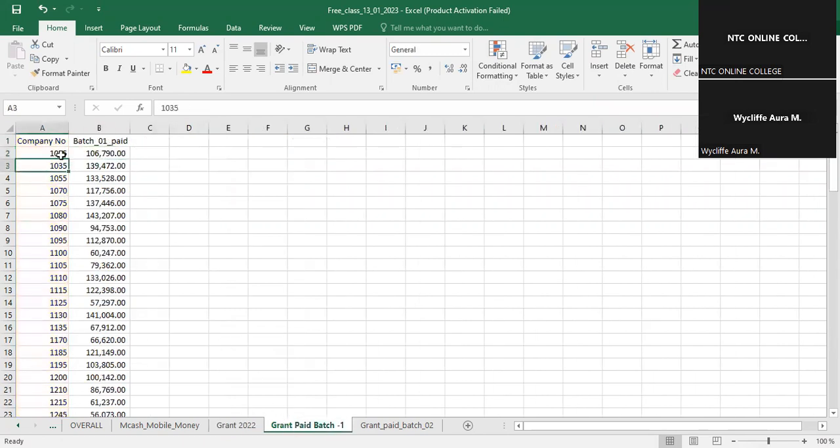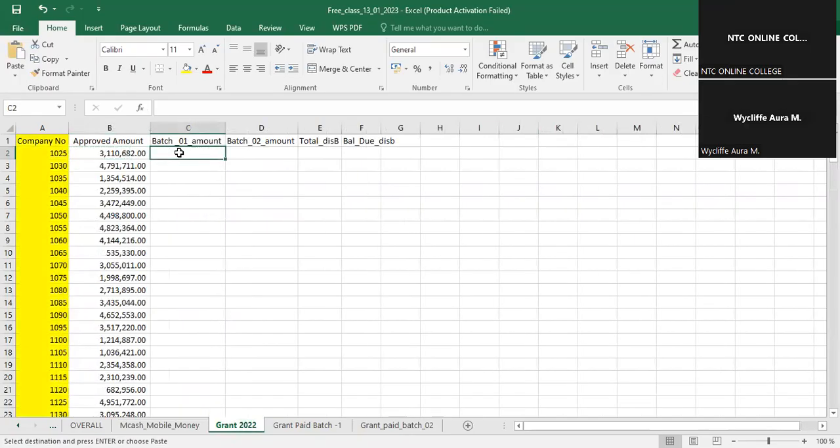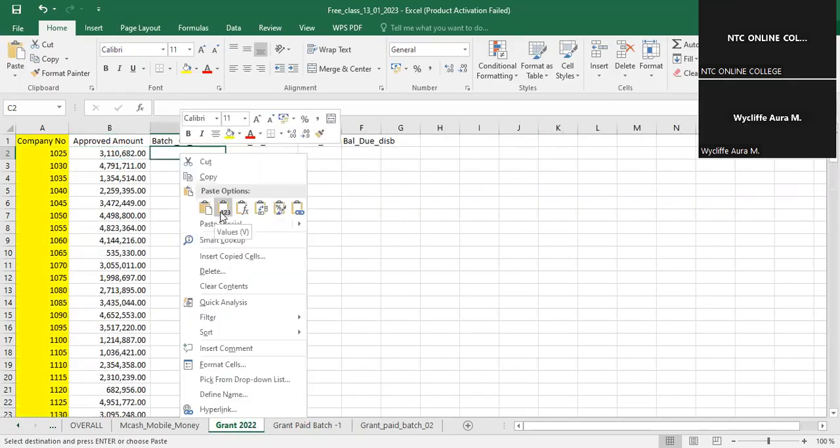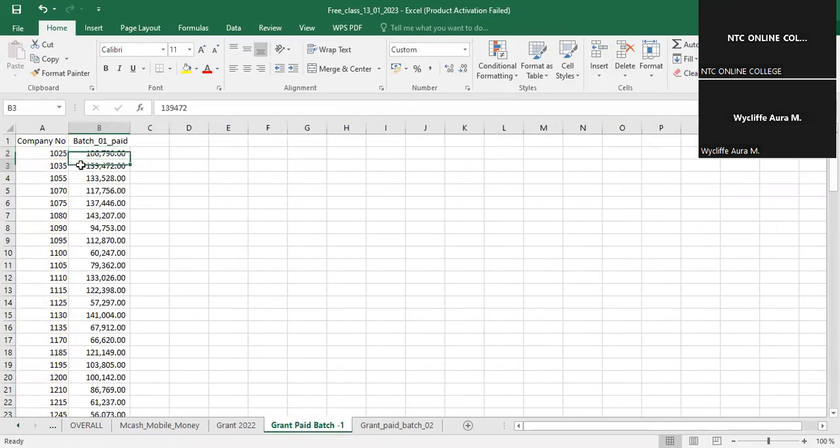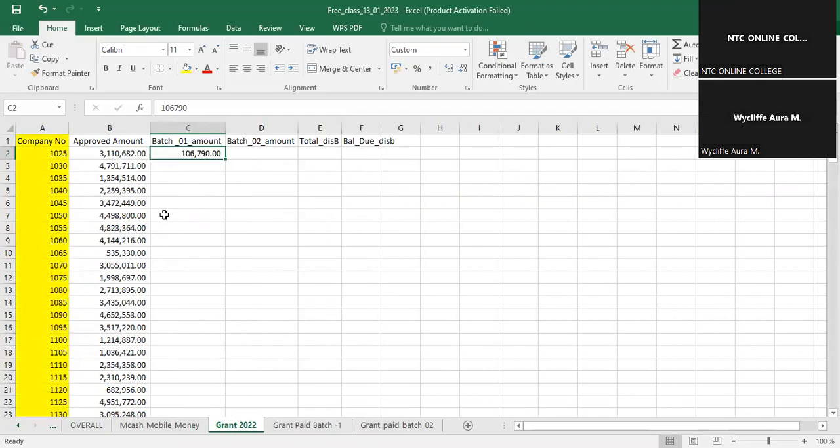and say, I have a company whose registration number is 1025. It was paid 106,000. So I'll just copy this figure, then I come and say that this company 1025 was paid this amount. Then again, I'll have to go to the next company, 1035, I get the figure, then I bring it here.